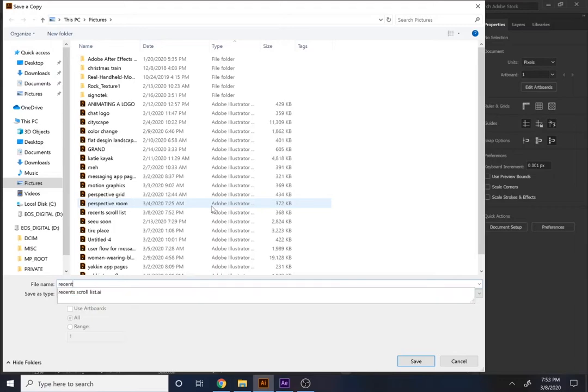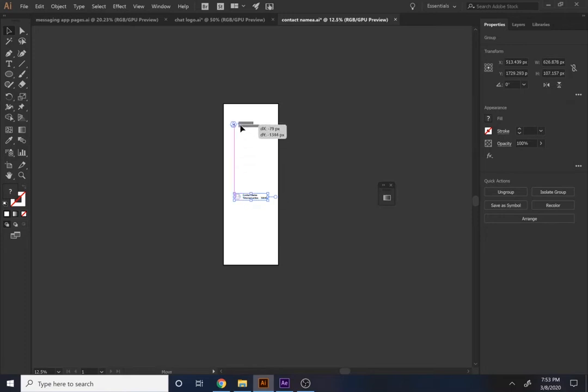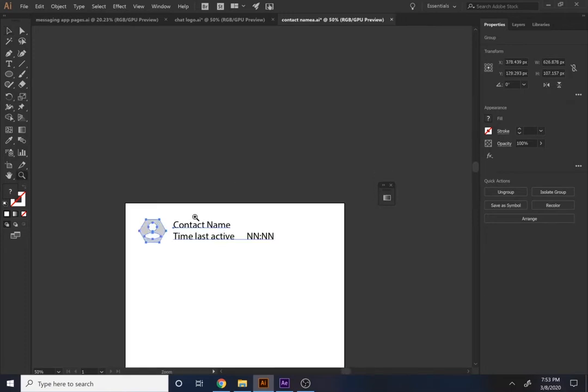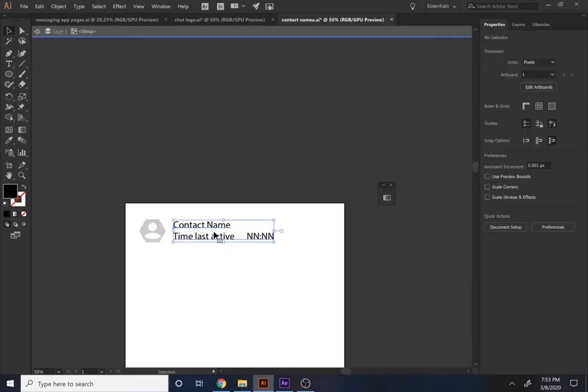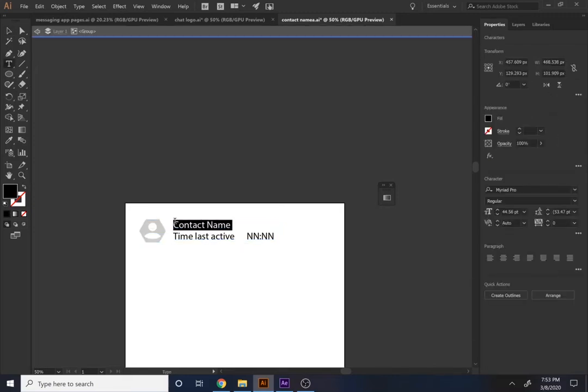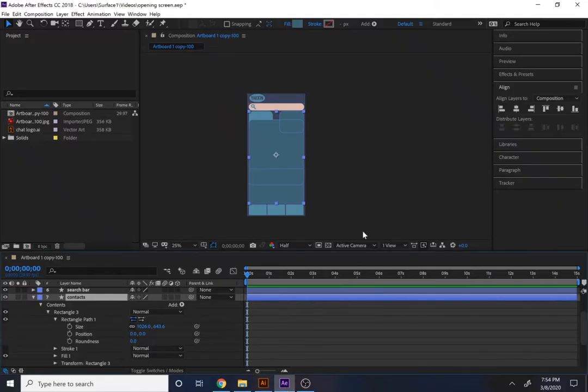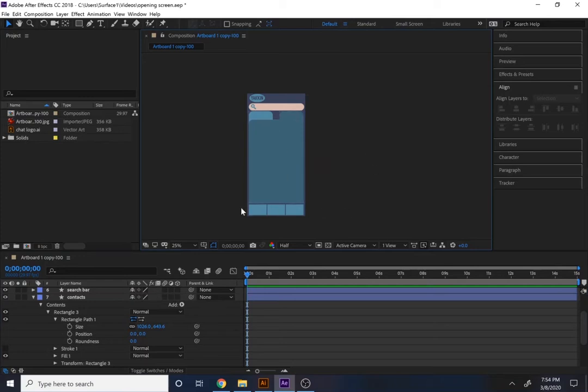Call this contact names. And we can, once again, use this as our source for what's going to be scrolling. And so we can just kind of show how it's going to look when it scrolls. All right, cool. And then I'll just say this. So we got contact names, we got the chat logo. So now what we'll do is we'll create, once again, these little containers that will allow us to view our stuff.